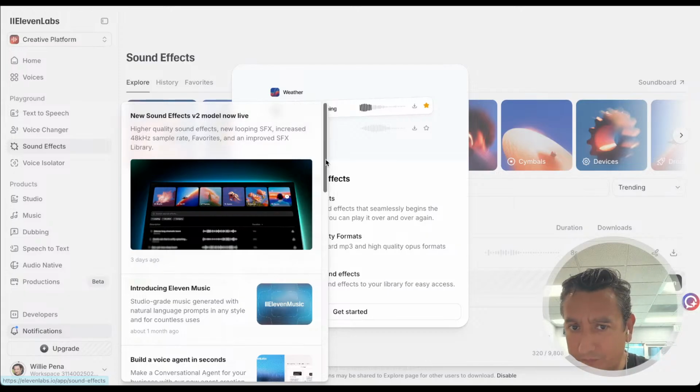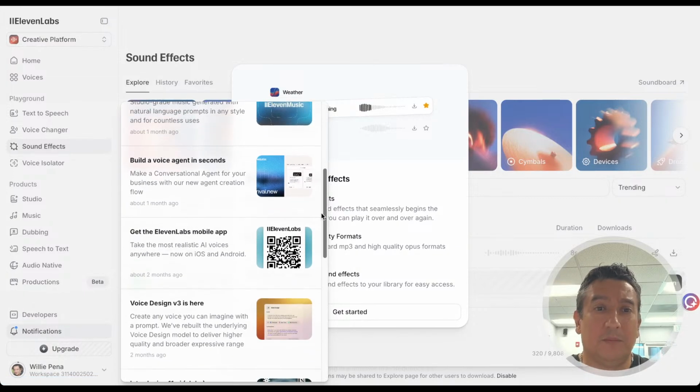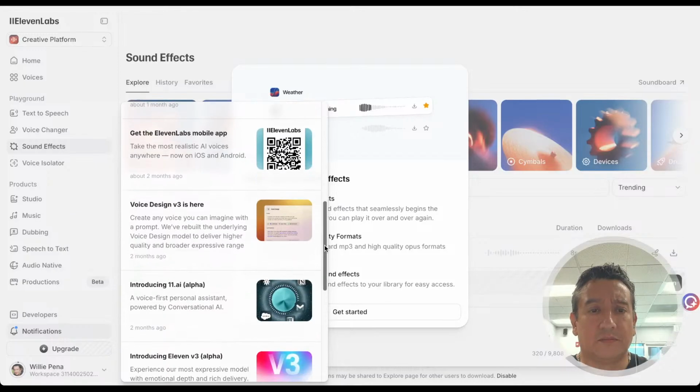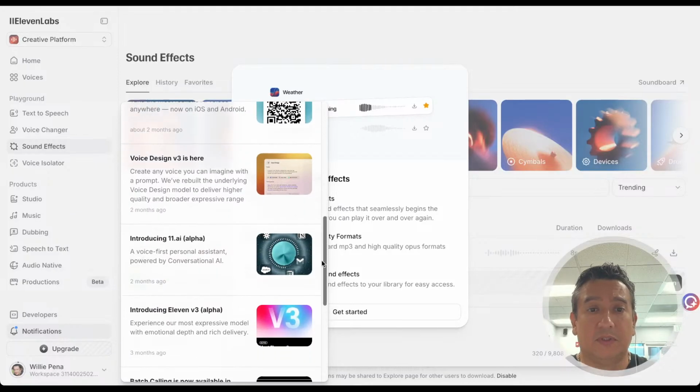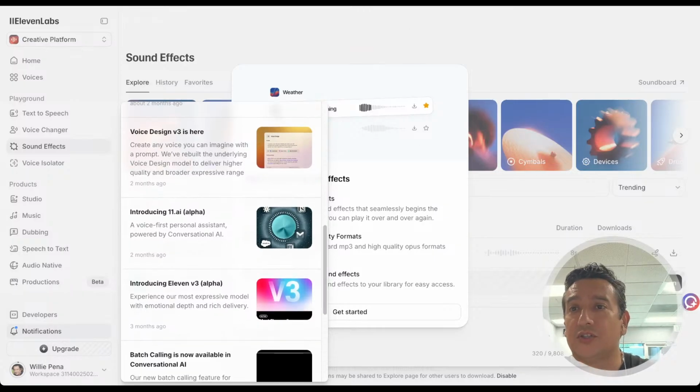But when I came here today, I'm like, yo, it's more than just new sound effects, which is what I'm going to be showing in a second. They got this Eleven Music thing, studio grade music, which I had never messed with. Build a voice agent, make a conversational agent for your business. That's freaking crazy. I didn't know they had a mobile app. They've got create any voice you can imagine with a prompt.